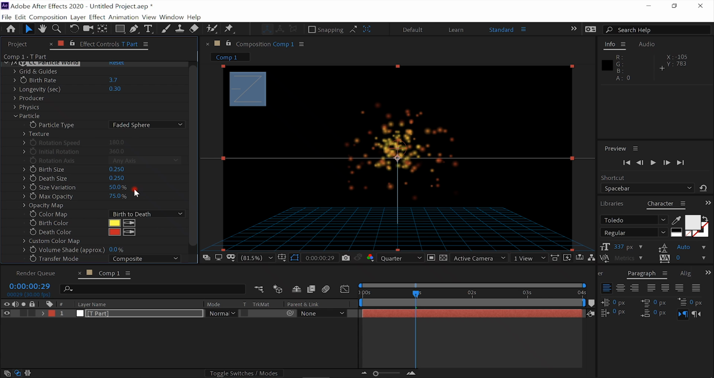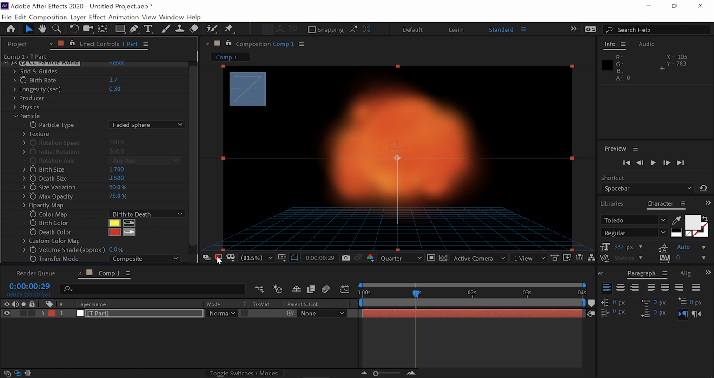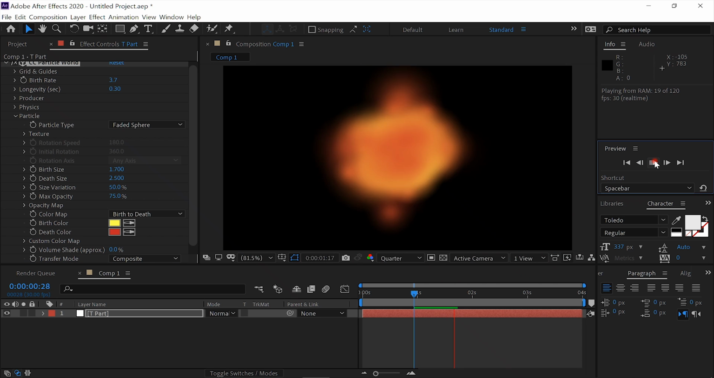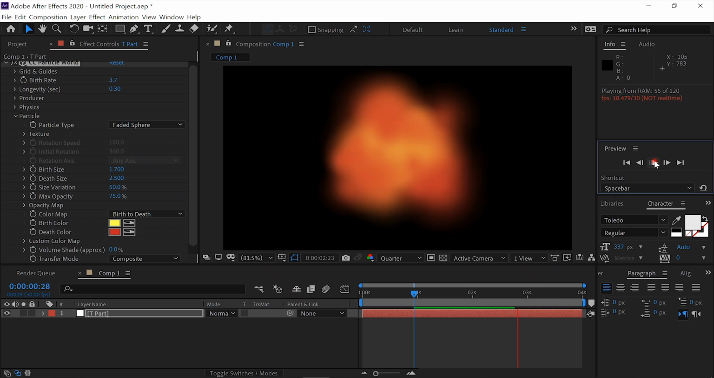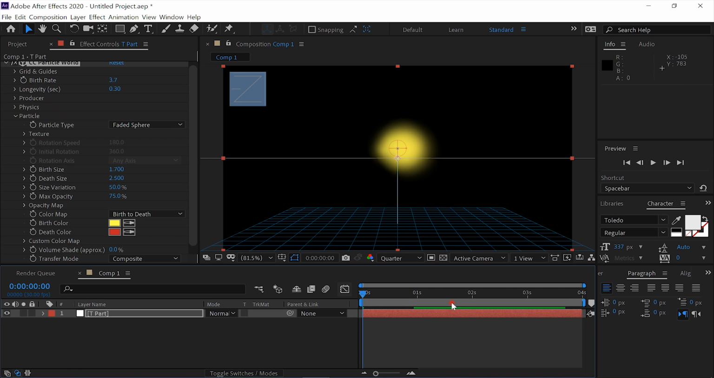We'll set the birth size to 1.7, and we'll set the death size to 2.5. Let's see what we have. Good. All right.